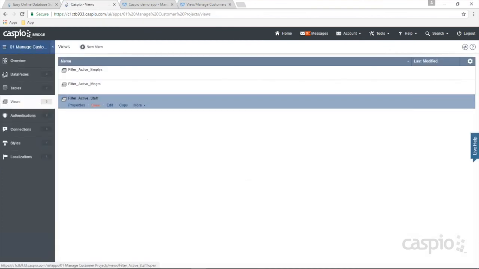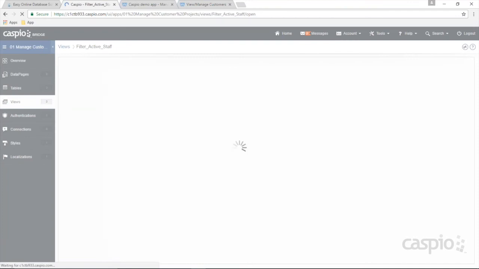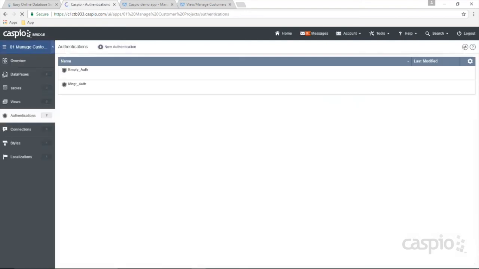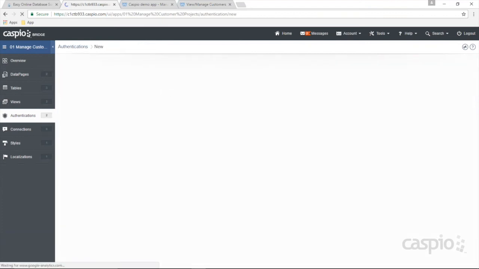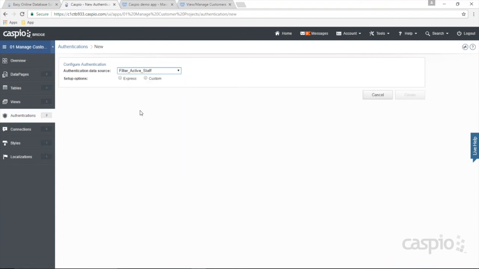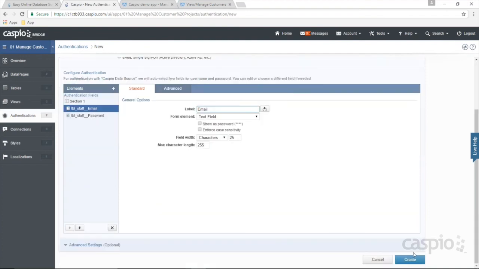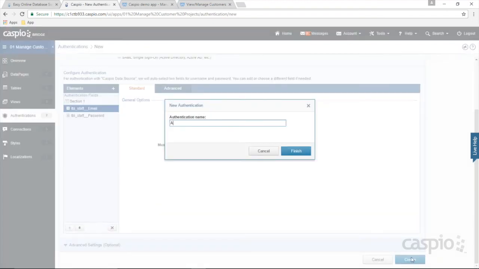you'll now notice that this view shows me everyone who is active from the table, because that's how I'm filtering this view. I then need to set up my third authentication that filters out everyone based on this newly created view. So here's the view that filters all active staff members, custom, recommended, and we'll just set this up as email. Hit create, and we're going to call this all access auth.